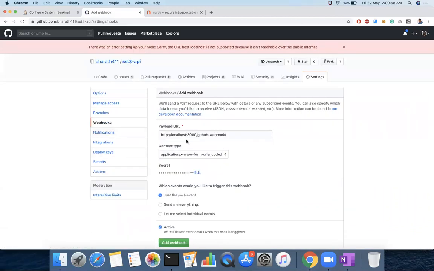When you add the webhook, it is going to say there is an error in setting up the webhook, localhost is not supported. The requirement is that your GitHub is on the internet and your Jenkins server is local. When GitHub wants to make the call to your local server, as your local server is not on the internet, you cannot make that webhook.